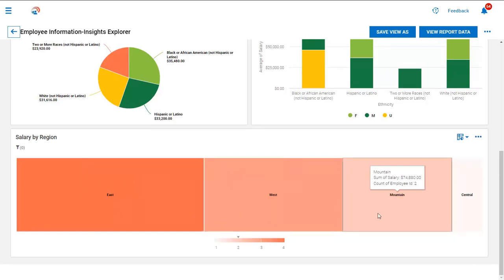So keep in mind that you can really pull any metrics from your original report into these visuals, meaning I can look at average salary by gender or by region, or I can look at the sum of the total salaries by manager, etc. As you can see, this Insights Explorer can provide you with the data needed to identify trends and to advocate for changes to improve your overall business efficiencies, productivity, and growth.